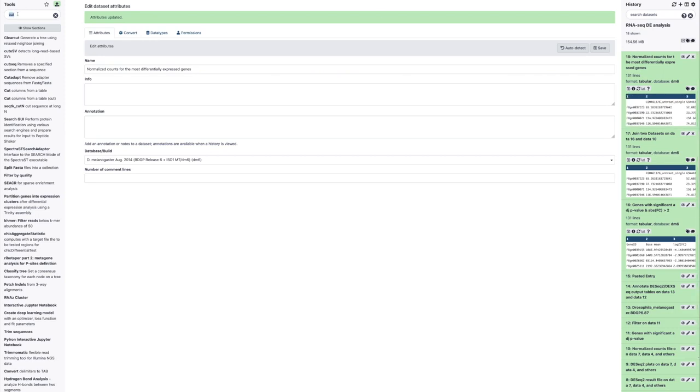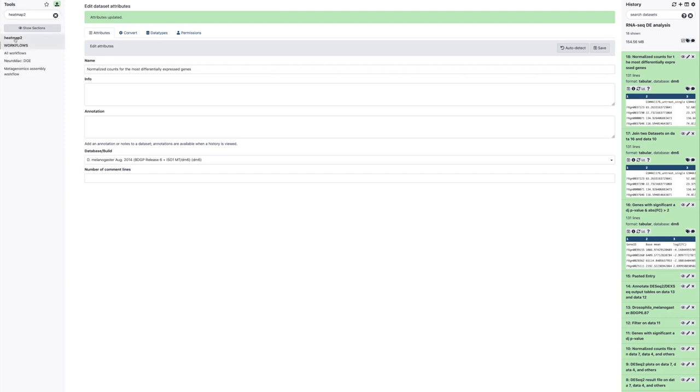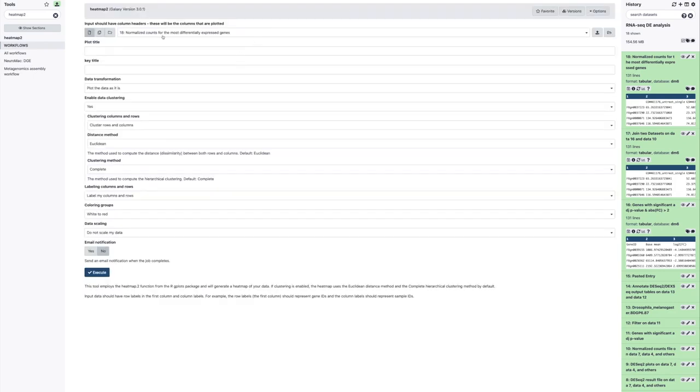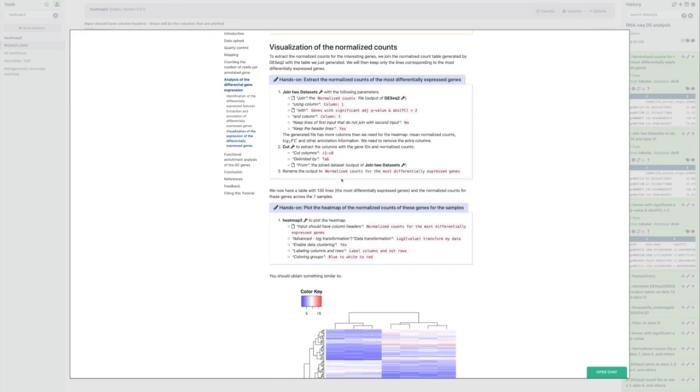The next step that we want to do is to create a heat map of that. So it's heatmap2, you can search for heatmap2. Then heatmap2, the normalized count for the most differentially expressed genes. What we want to do is to plot a heat map with the normalized count. We want a transformation that transforms my data with log 2 values, enable clustering, label columns but not the rows, and coloring groups.